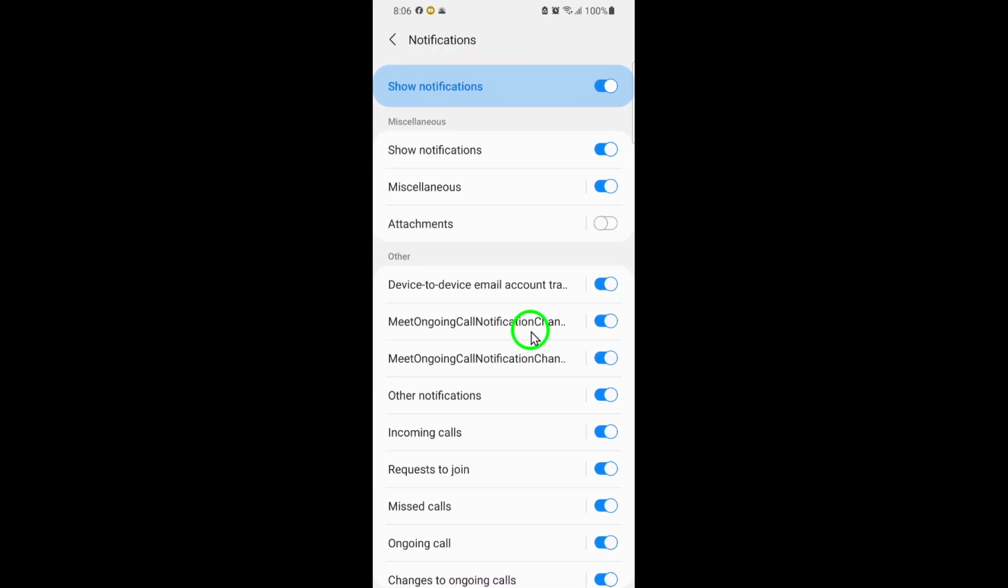Look for a category labeled Miscellaneous. Under this group, you should see an option called Attachments. This is the feature you want to enable to get notified whenever an email with an attachment comes in.